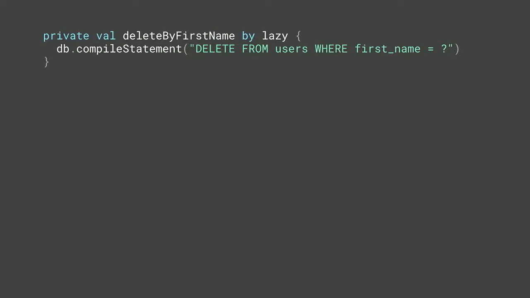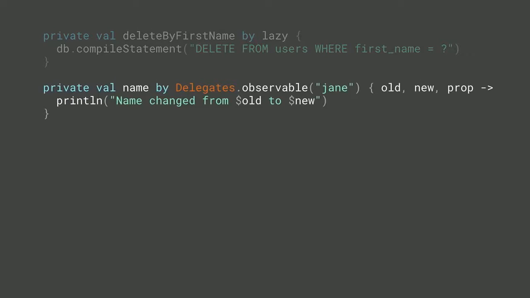There's a lot of examples of where delegation on properties can be useful. Another built-in one is observable, which allows the lambda that you supply to be called every time the property value is changed. So I write a new property to this name, and the delegate calls this lambda with the old value and the new value.